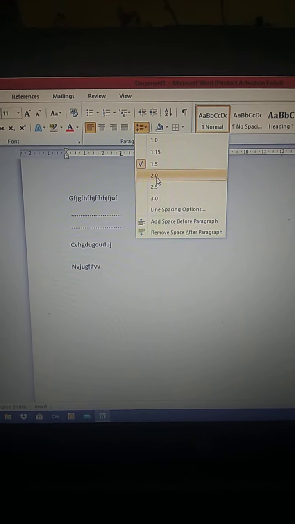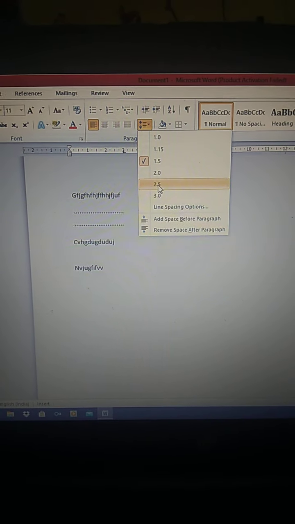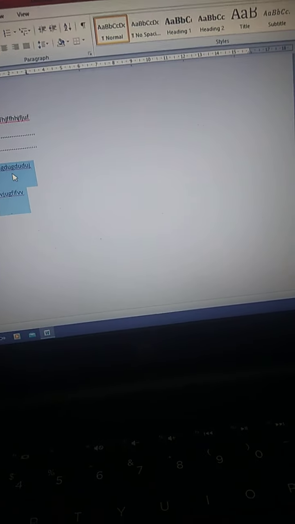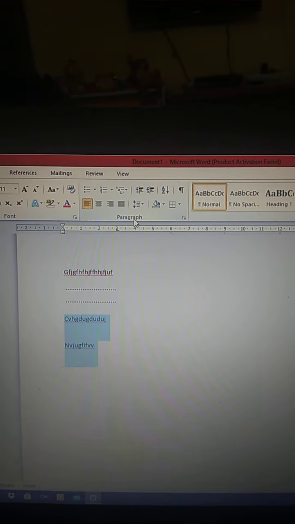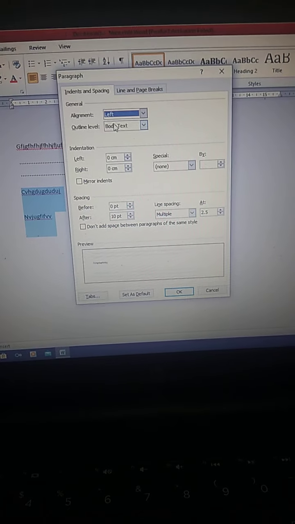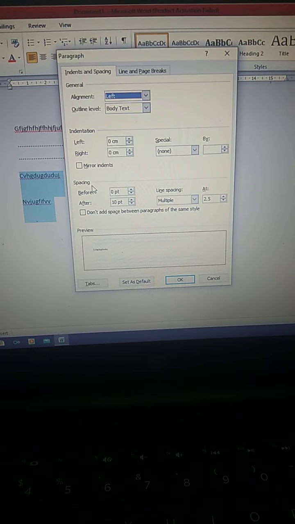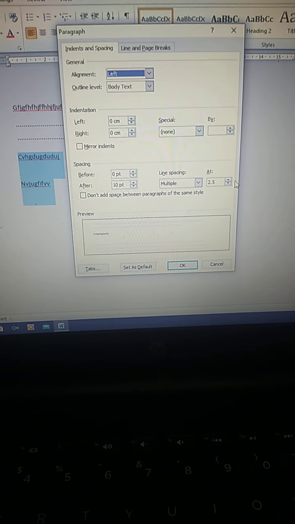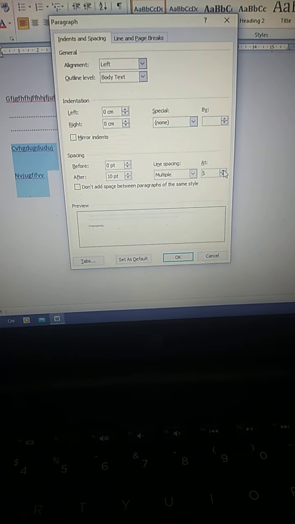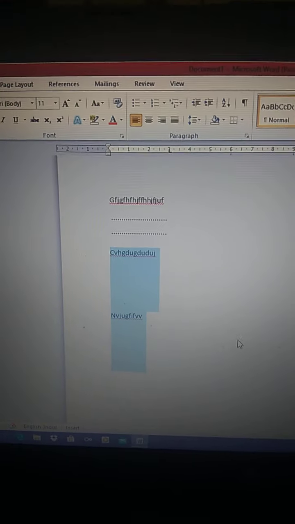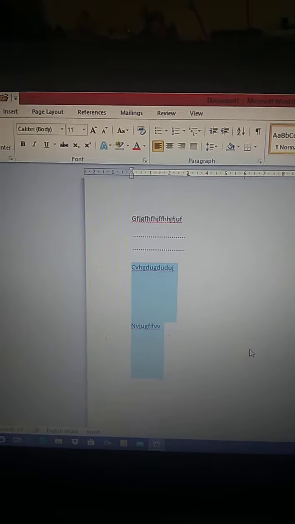You can increase it. See, I am increasing the space, and the spacing between the two lines I selected has increased. For this you can also go to the paragraph dialog box launcher in the paragraph group, to the right of it. Then you have spacing; in spacing you have multiple, then at 2.5. You can also change the spacing from here. Then click on OK. The spacing between two lines has changed. I have shown you two methods.